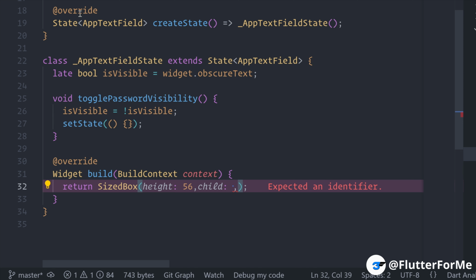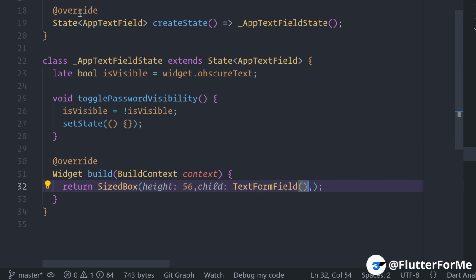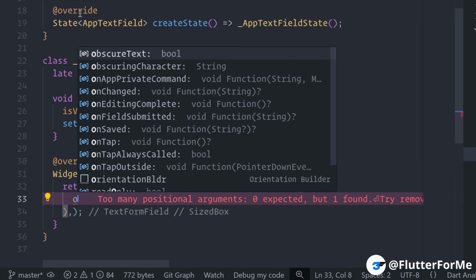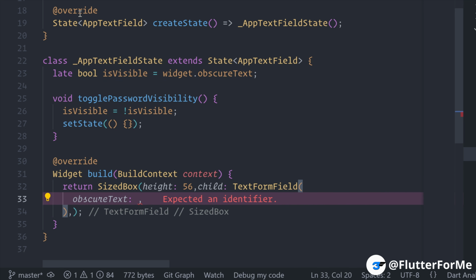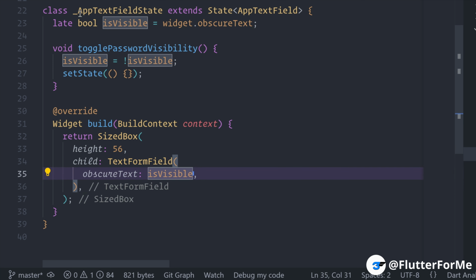56 is quite a good ratio for a text field because it will have a 48 and then we'll have some extra, I think. So I'll call the text form field. And first thing first, I can pass the obscure text, and if it is visible or not. So first thing, if it is visible, then it won't be obscured.